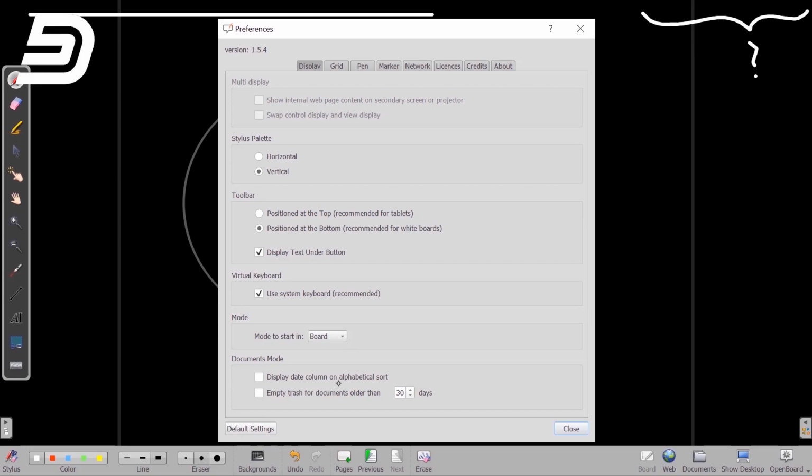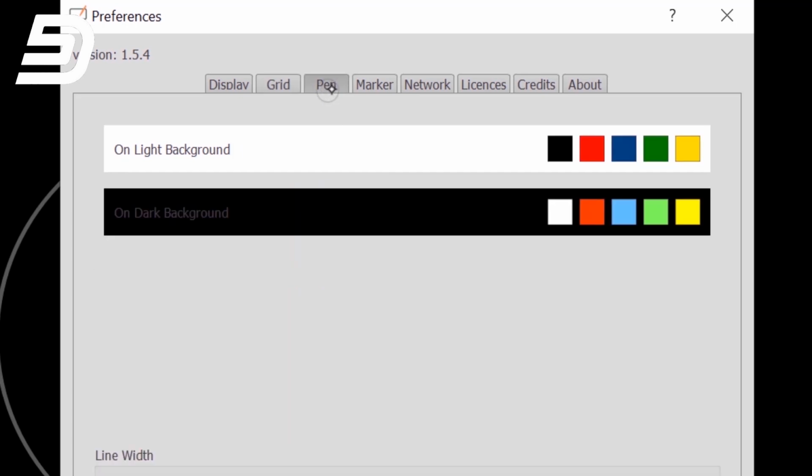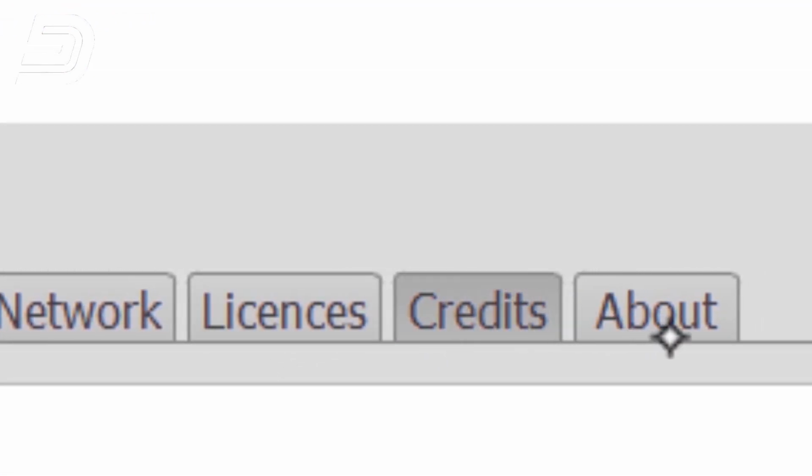So just like this, we have many options in this setting, where if we move to the grid option, we have the option to change the color of your grid when your board is white, and we have the option to change the color of the grid when our board is black. Just like this, we have the pen option where you can increase or decrease the thickness of your ink further. Now if we talk about the other options, we have options like marker to edit the marker settings. We have the option to network, licenses, credits and about.